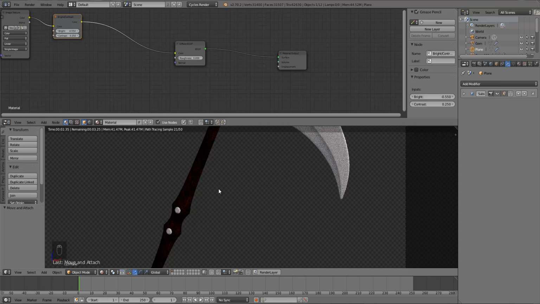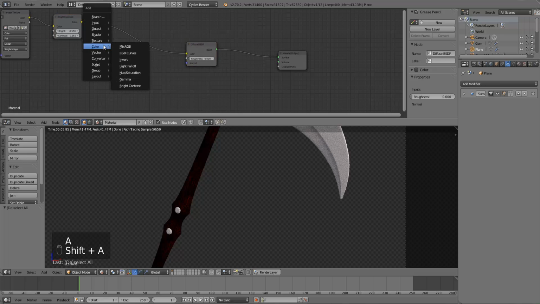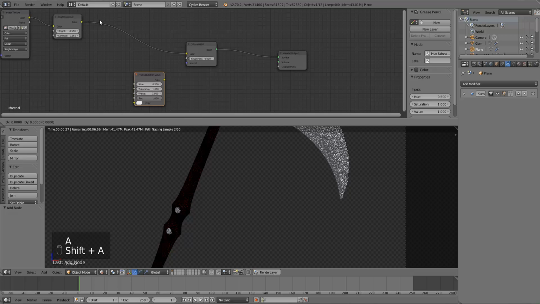So the next thing we want to do is we do want to change the color. First of all, I think the saturation is way too strong, so I'm going to press Shift-A and add a hue/saturation node.